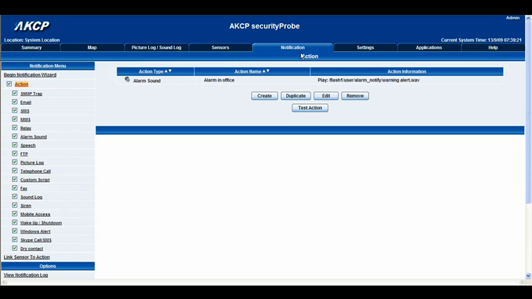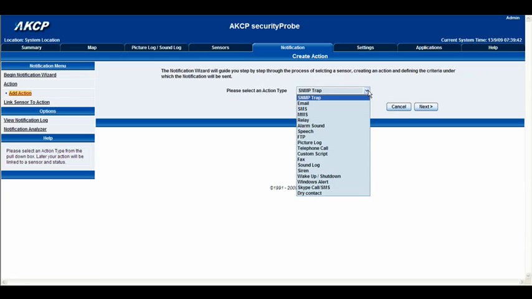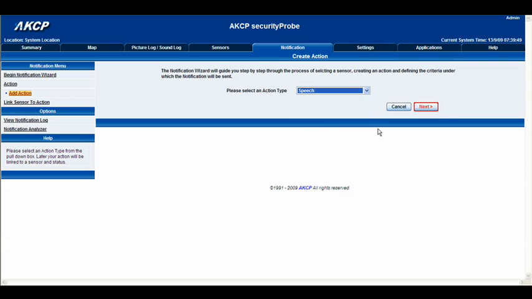Okay, so here we are in the notification page. What we want to do is go to Begin Notification Wizard. Once we're on the Begin Notification Wizard page, we have this drop-down menu where you can select all the different types of notifications. We're going to select the speech notification and click Next.